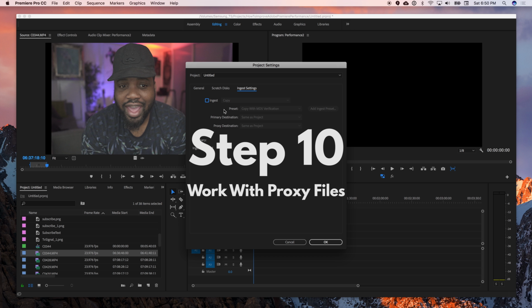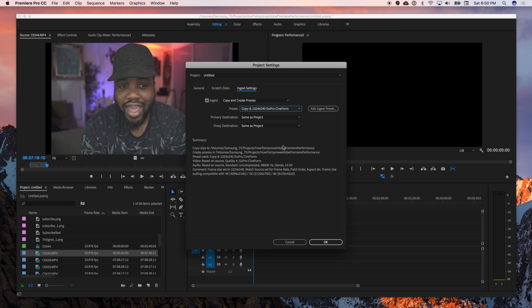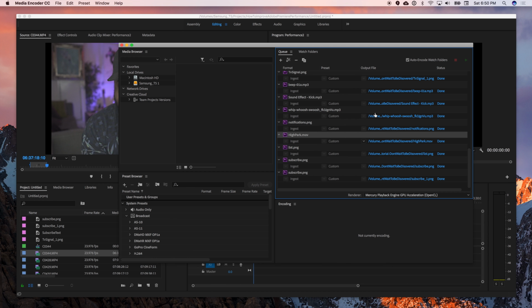The way I do it, I select Ingest and I make sure that Copy and Create Proxies is selected. Then you want to select one of the CineForm presets. The lower the quality of your proxy files, the easier it's going to be for you to edit in Premiere and the better the performance will be. This setting is handled by Adobe Media Encoder. Whenever you add files to your new projects, this queue is going to be updated. You want to make sure to press play and that all the statuses are set to done before working on your projects.